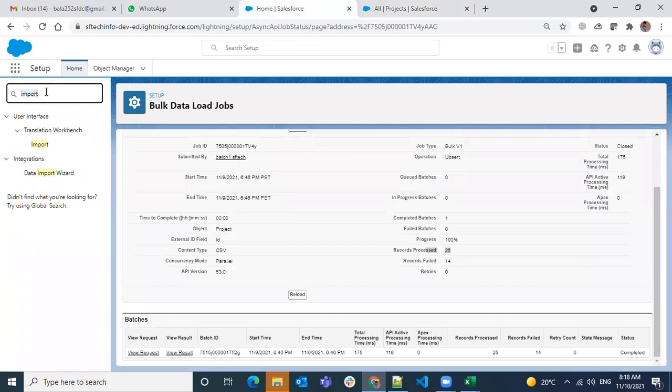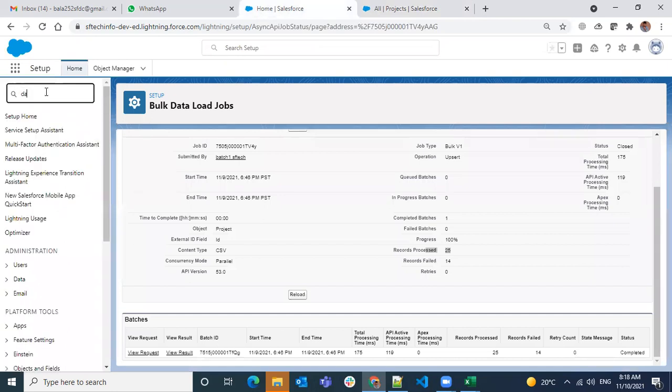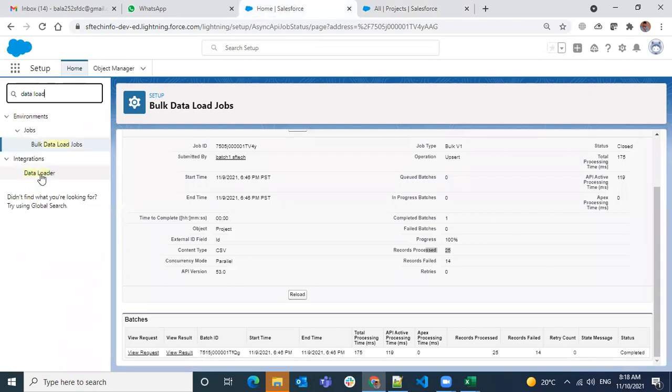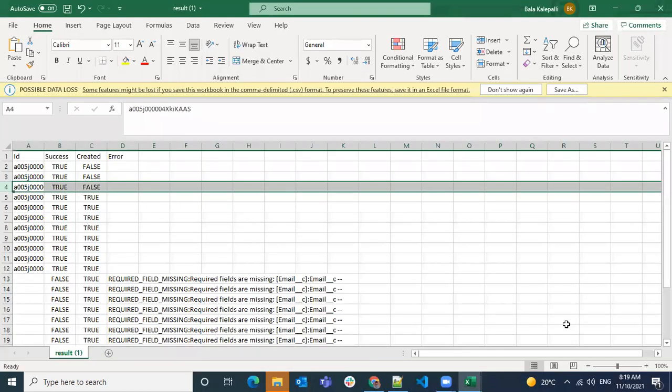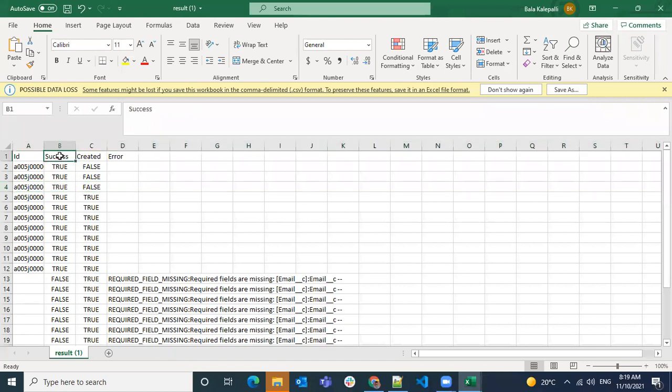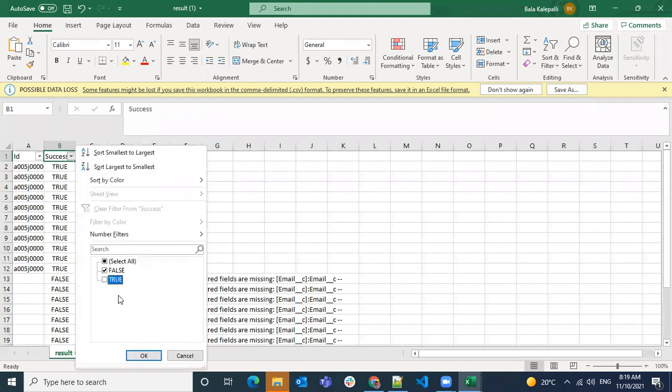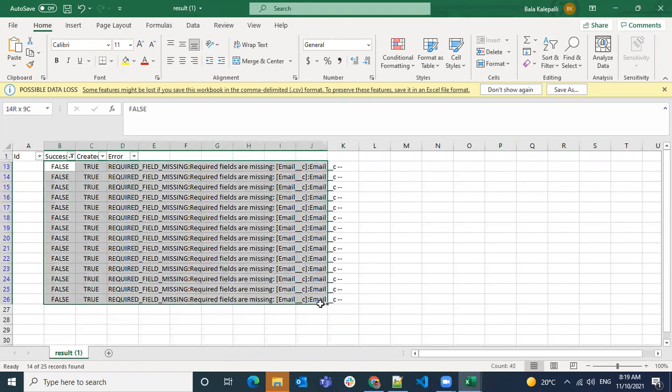If all good, we'll go to the data loader. If there is any error, how do we identify it? It is based on the result and view result. In the result we have a log. When you look at the bulk jobs, you will see the summarized value as a number of how many records failed. When you download the result file, you can see success as true or false. Just apply the filter over here, and you will see the records that are false. So these are all the failed records.